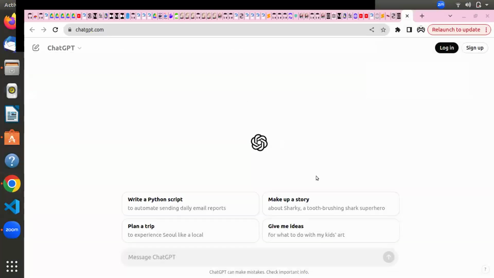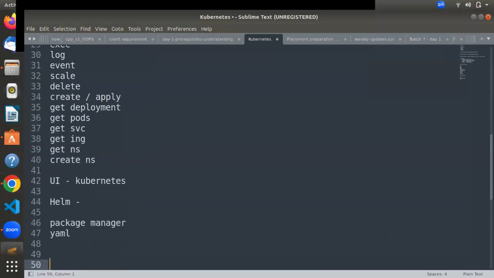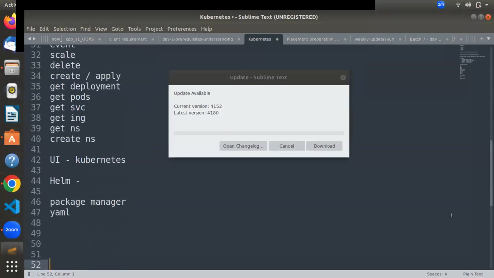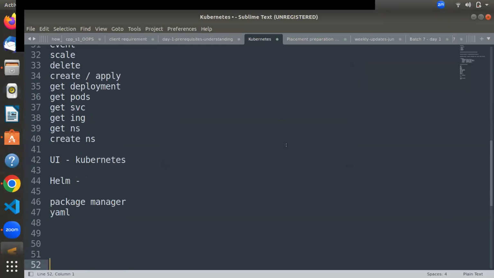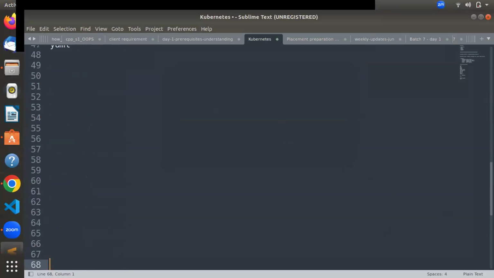Okay, so in today's session, we are going to learn about AI, or how we can use Gen AI in DevOps. So why do we need to use AI?